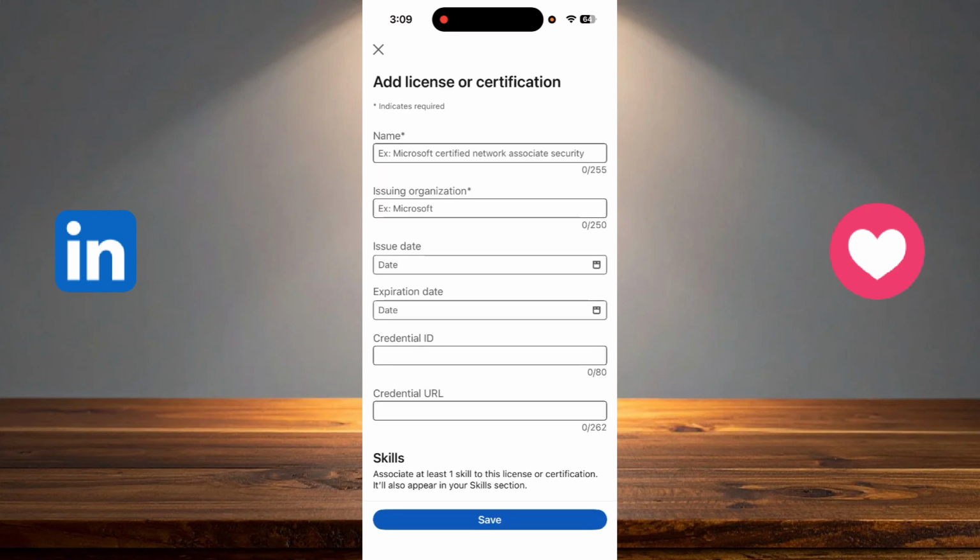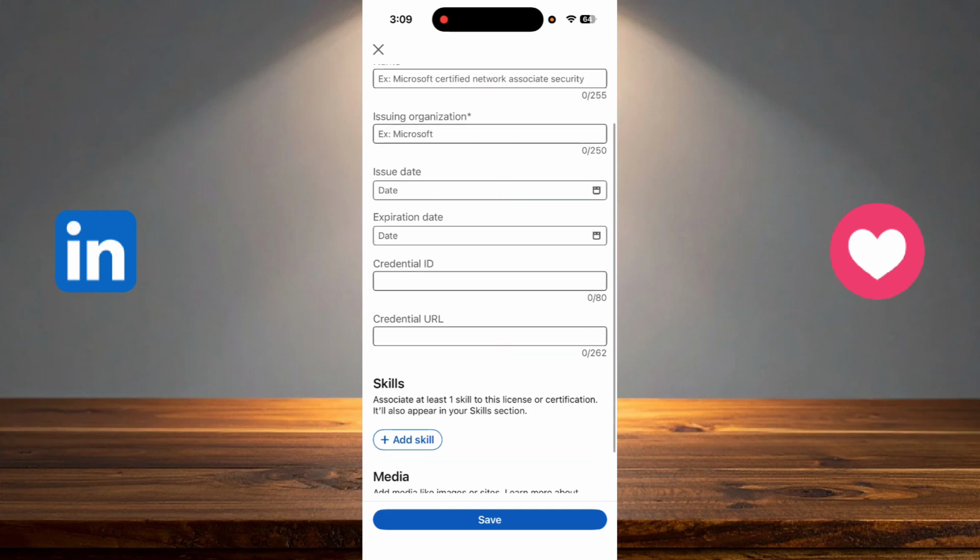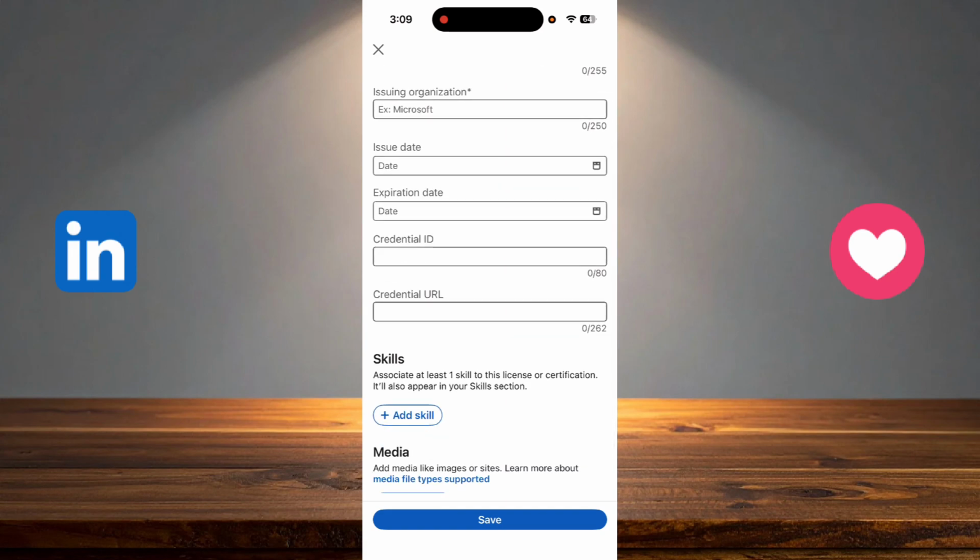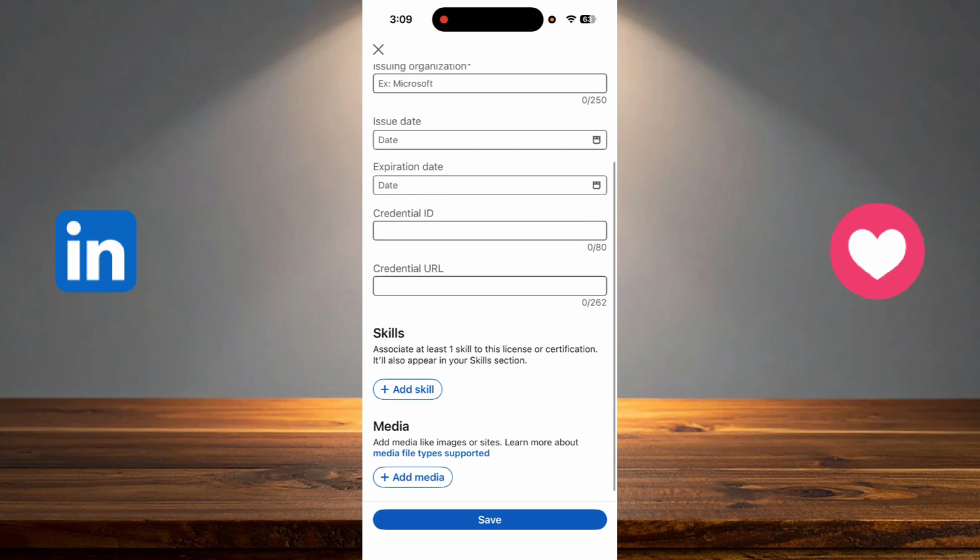Just click on it. And after that, you have to put the name of the certification, the issuing organization, the issue date, expiration date, if there is some expiration date, the credential ID and the credential URL for anyone to be sure that you really got this certification, and you can find all those certifications on your certificate or on your account, like from where you got those certifications.